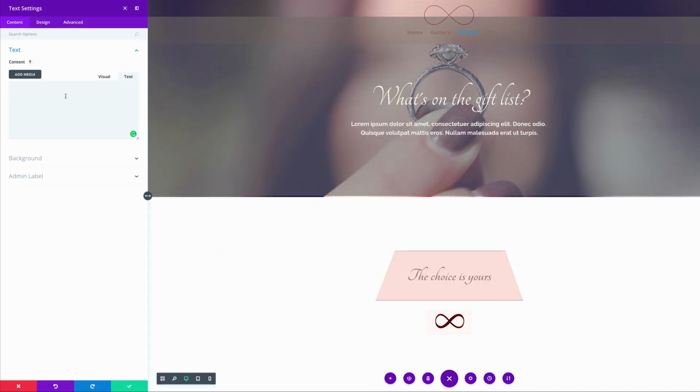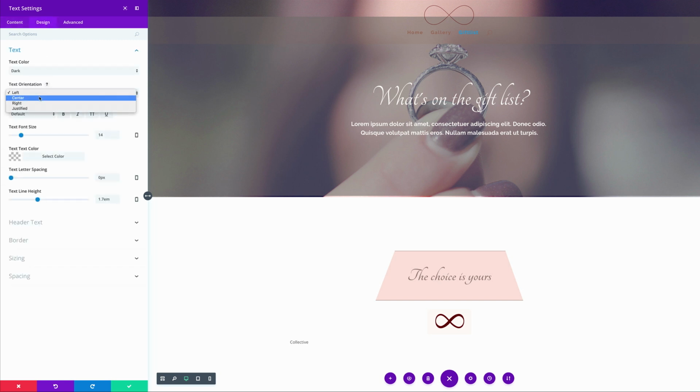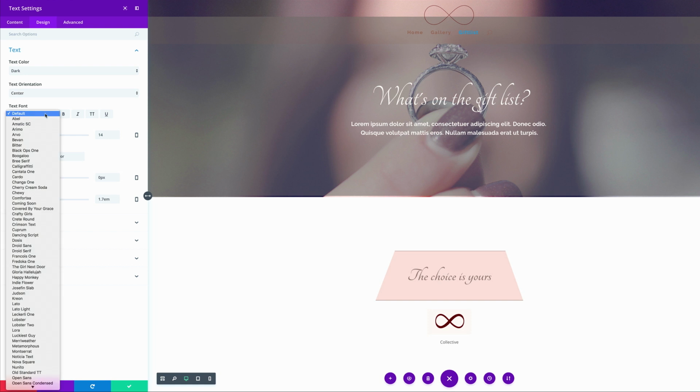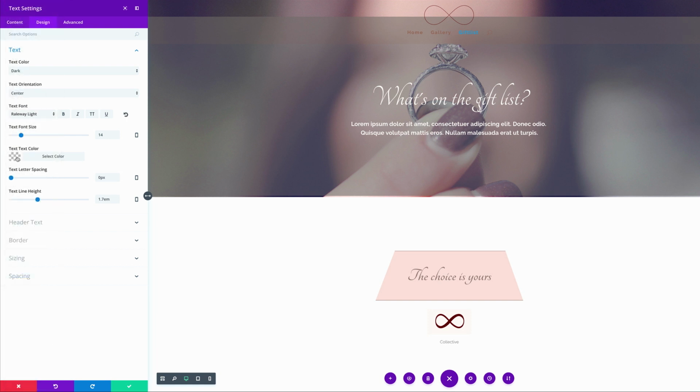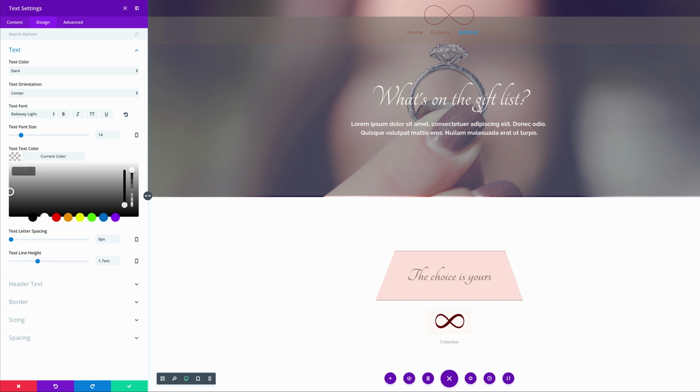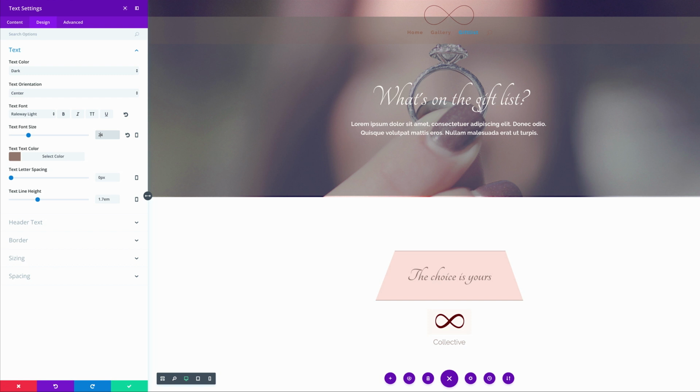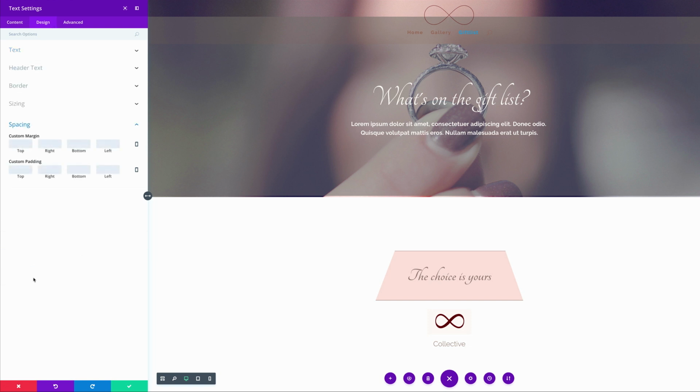So our text here, I'm going to type collective. I'm going to come over here to design and make sure it's centered. We're going to choose our font. It's going to be Raleway Light. I'm going to add my color and I'm just going to paste it in here. And our size is going to be 24. So I'm just going to add 24 in there. Over here on the line height, let's set that to 1.5. Next, go to the spacing and add 30 pixels to the top.